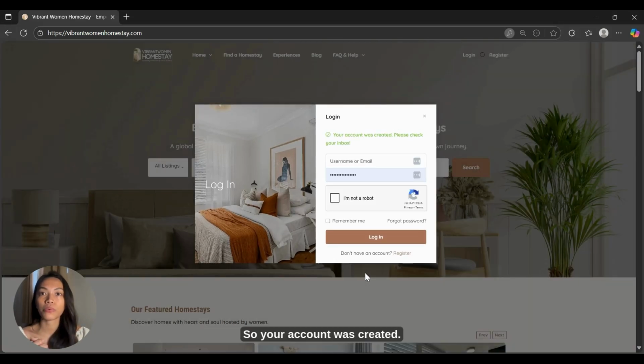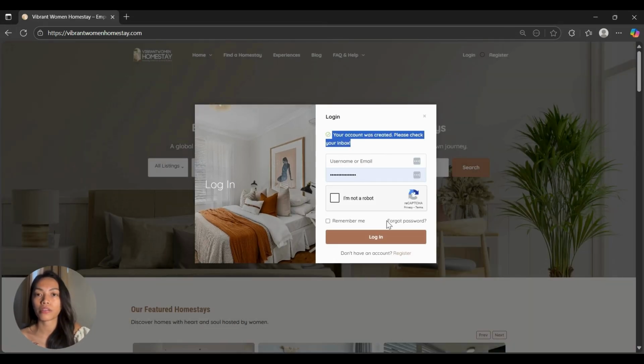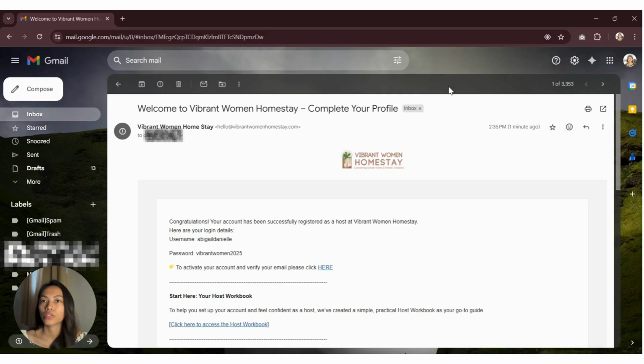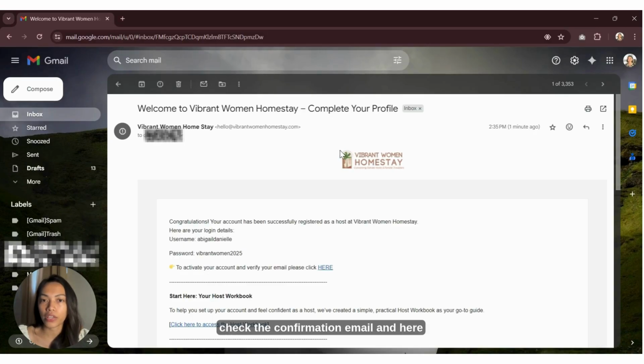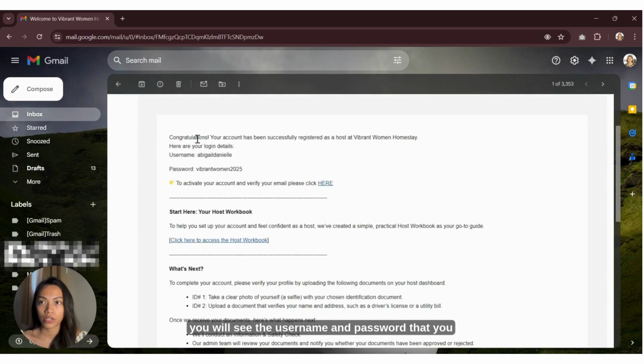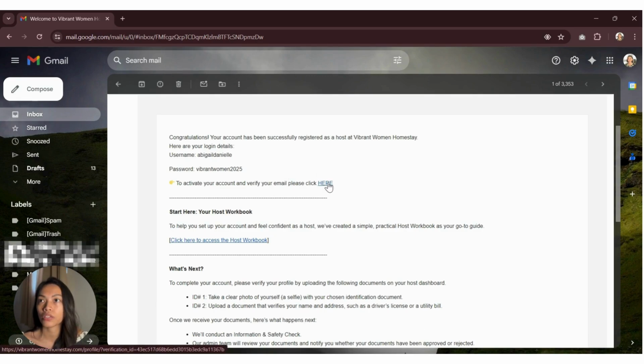User info, please wait. So your account was created. Please check your inbox. So go to your inbox, check the confirmation email, and here you will see the username and password that you created. And to activate your account and verify your email, please click here. So this will take you through the host dashboard.